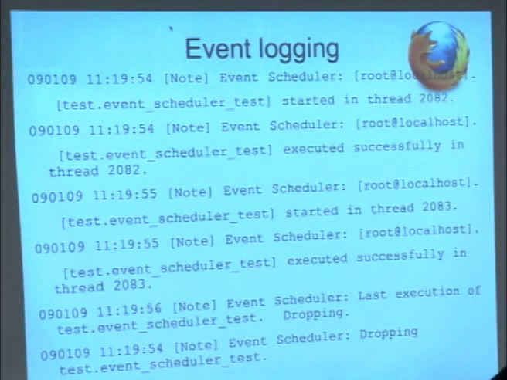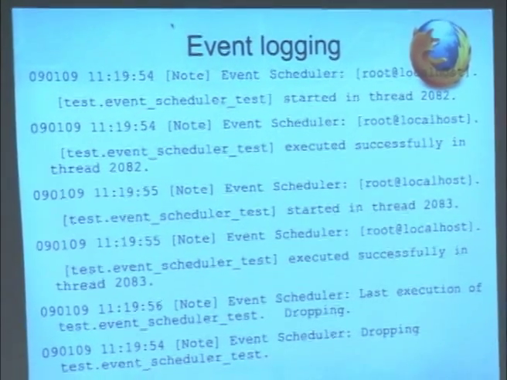Note that for the event scheduler, the user is root at localhost, that was the definer. The test, event scheduler test, started in a thread. And then you could see executed successfully. And then it started in the next thread, in the next second, and then executed successfully. But that was the last execution, so I'm dropping the event. So you might want to ignore the notes, except if it says dropping. You might want to know about that, in case you forgot.